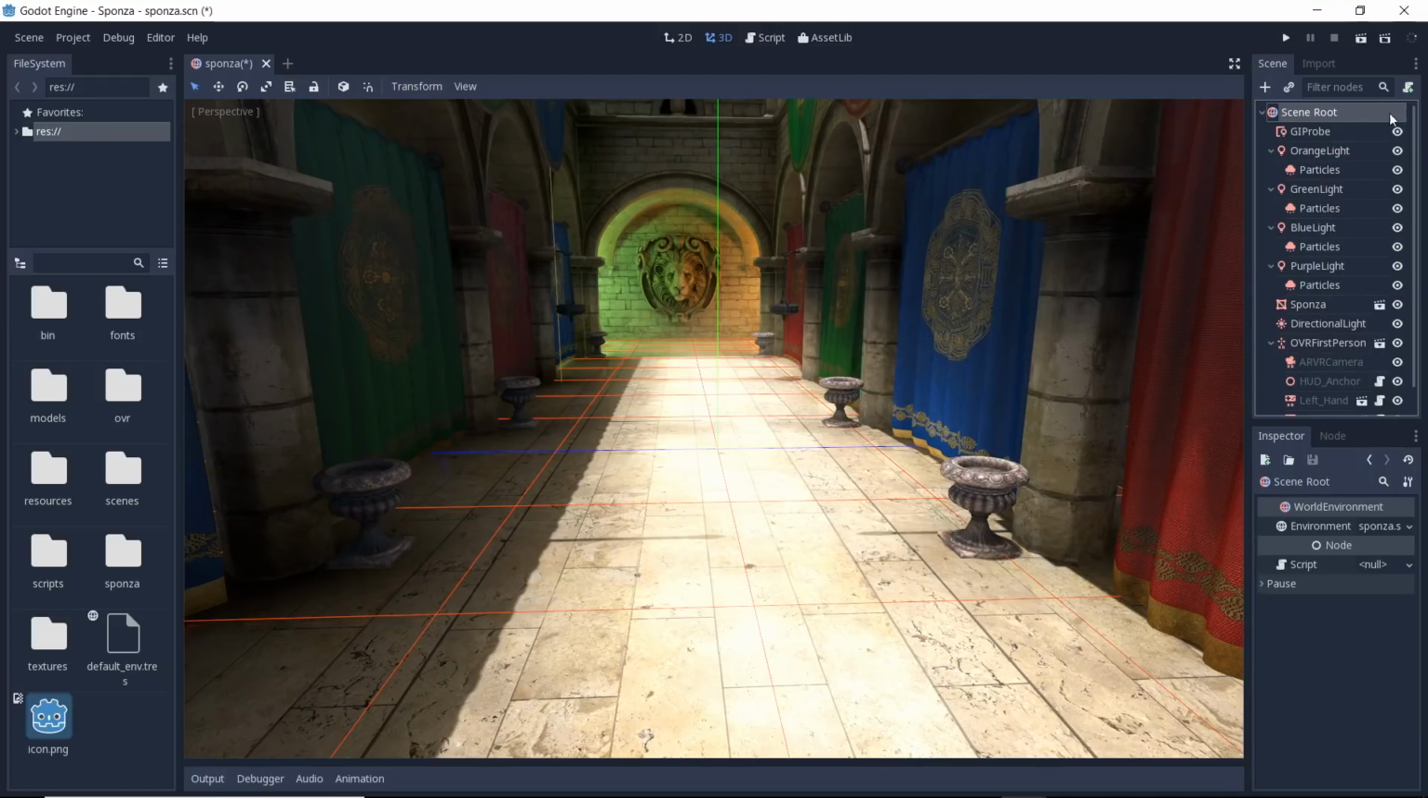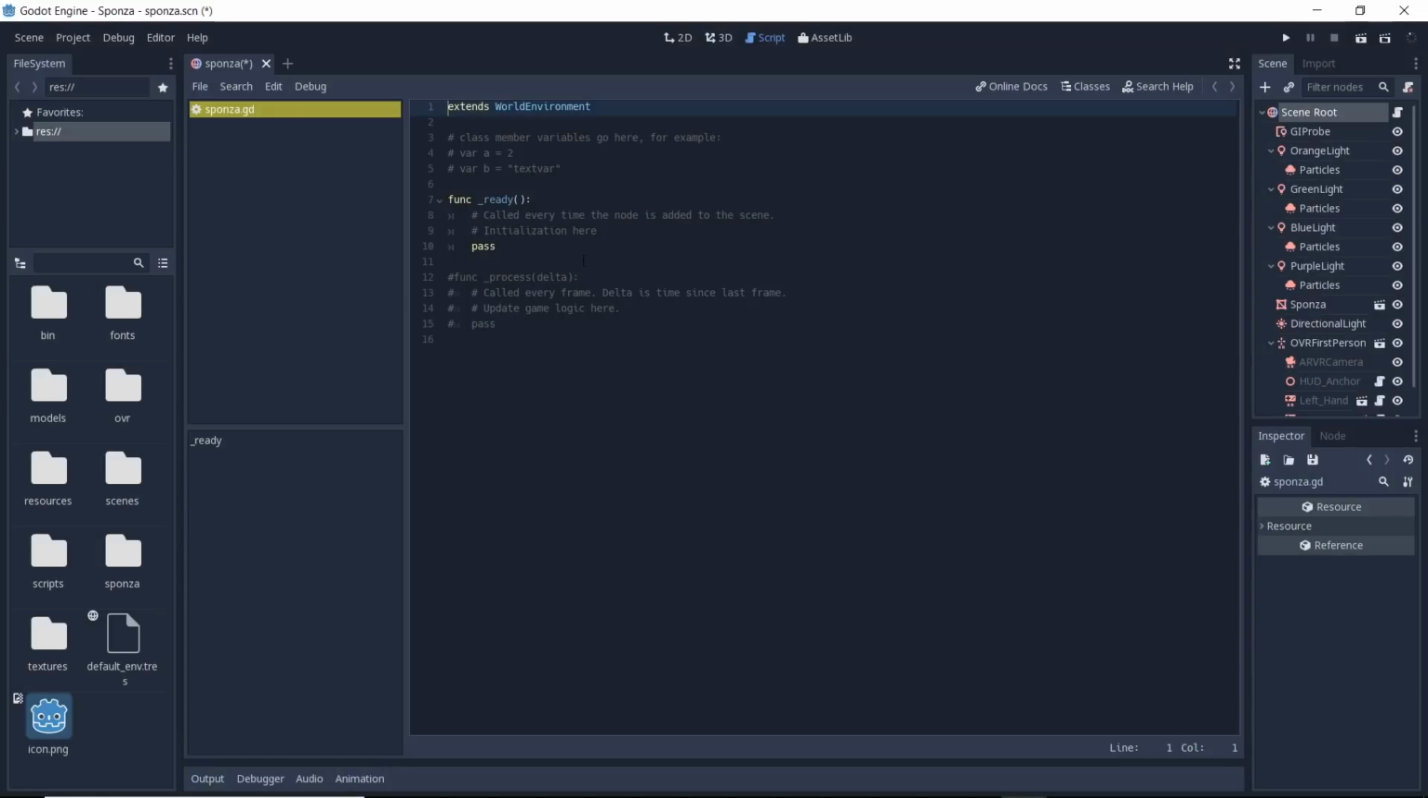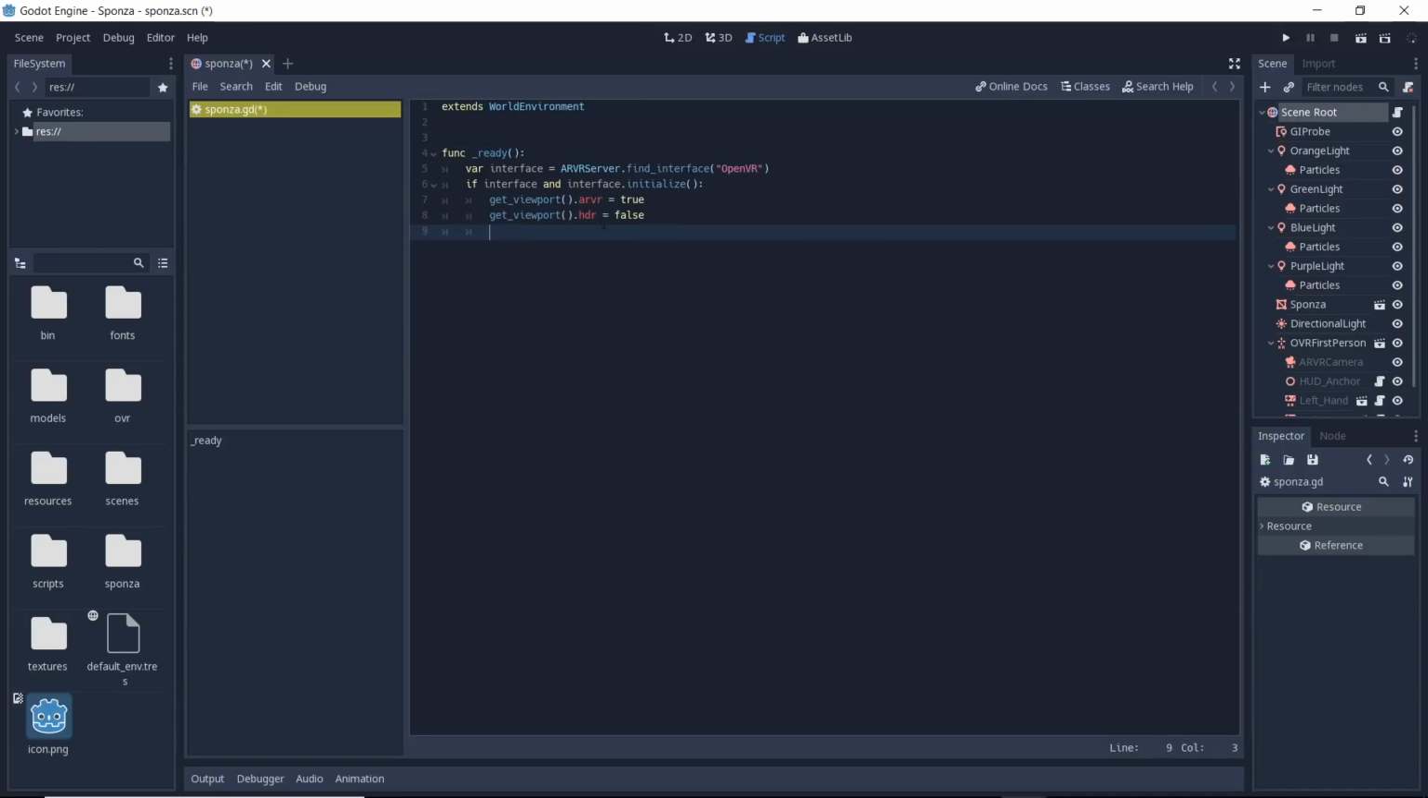The next thing we need to do is add a script to our scene root. We are going to put the same code in here that we used in our previous tutorial to enable the OpenVR interface. Note that turning HDR off is still needed. We have not yet found a way to make OpenVR use the HDR buffers.